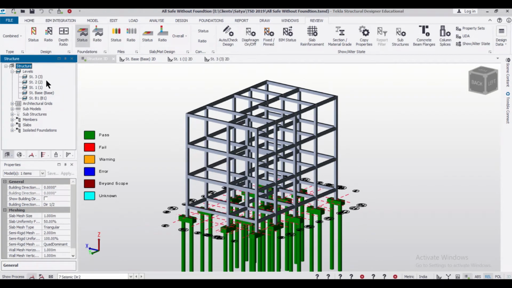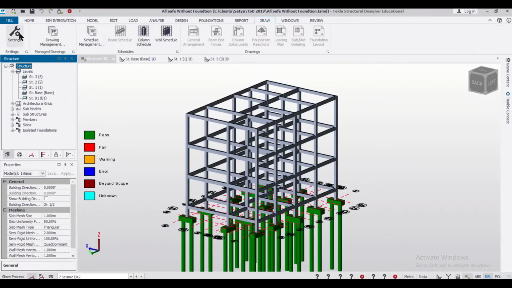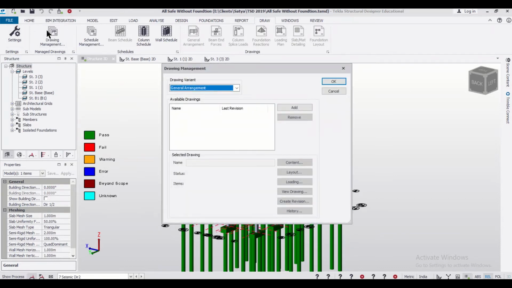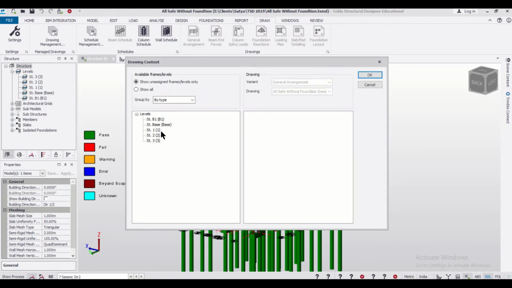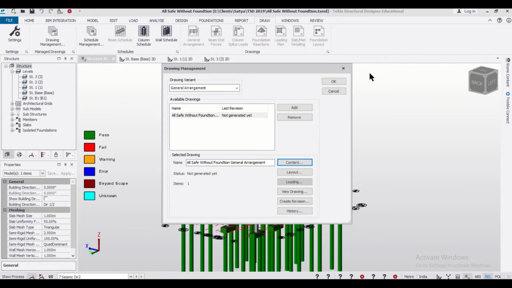So for that we'll just go to the drawing options, and then we'll go to the drawing settings or the drawing management. After going to the drawing management, we'll select here general arrangement, and after that we'll add some content. Click on content and we'll select the structure 2. We'll drag it to this side, and then click on OK. After that we'll just click on view drawing.